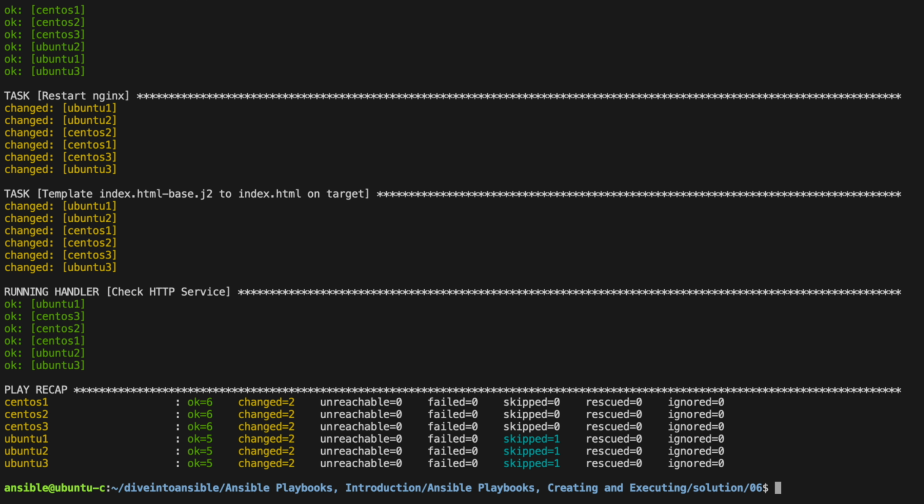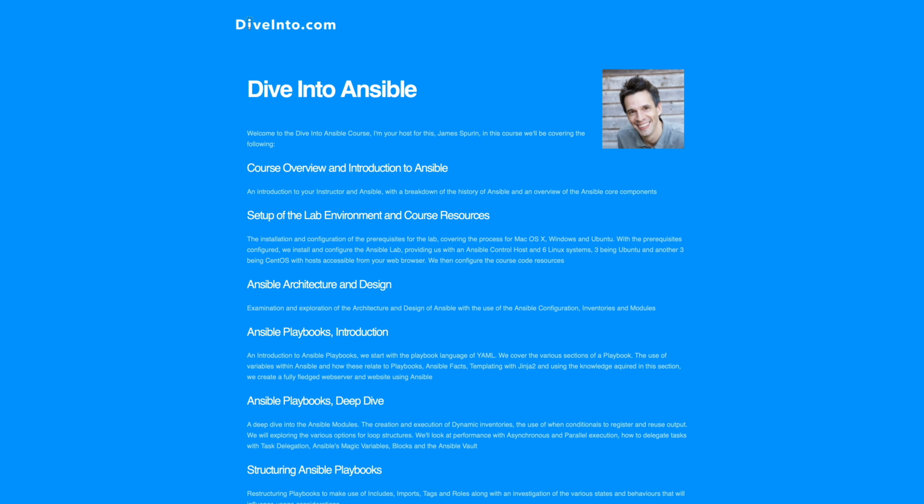Okay, great. So we've templated our custom template to override the default index.html on both systems. And if we take a look at Ubuntu or CentOS 1, or any of the other Ubuntu or CentOS hosts, we should now have our website page. Okay, there's me, your author, and that's me in front of my shed there in my garden. And we've got an overview of the page and the various sections that make up this course.